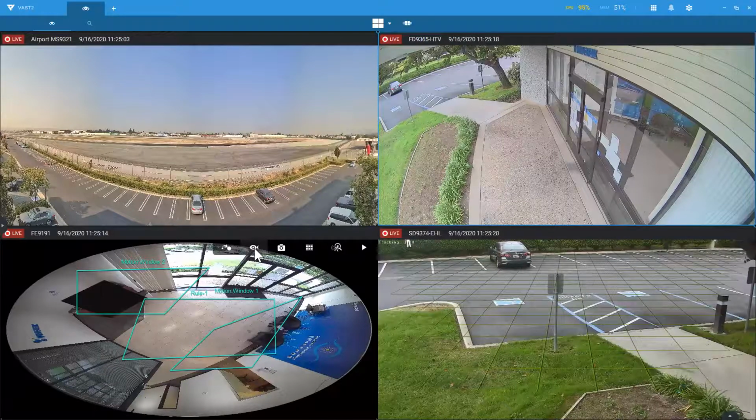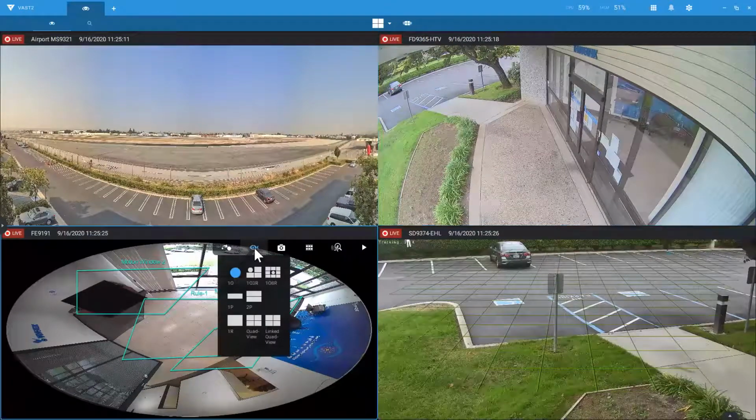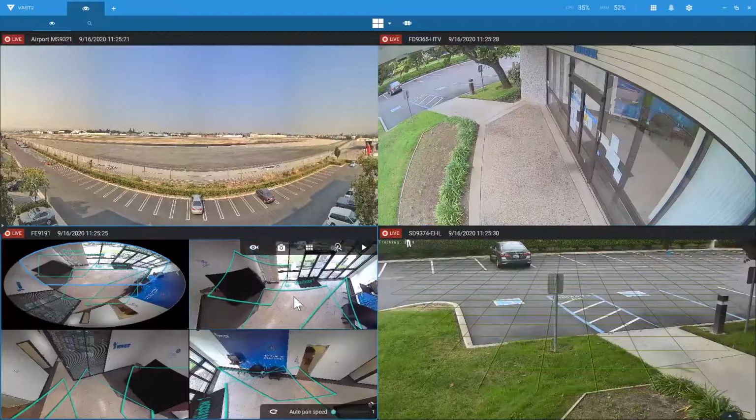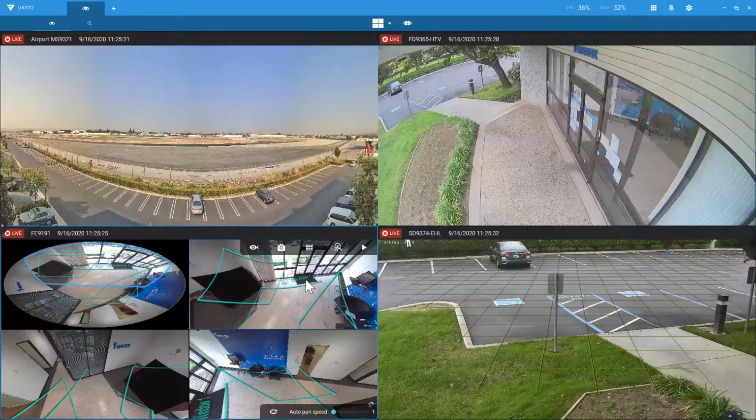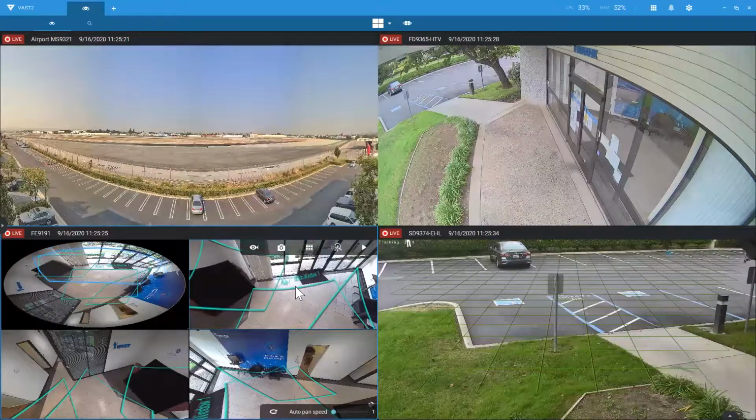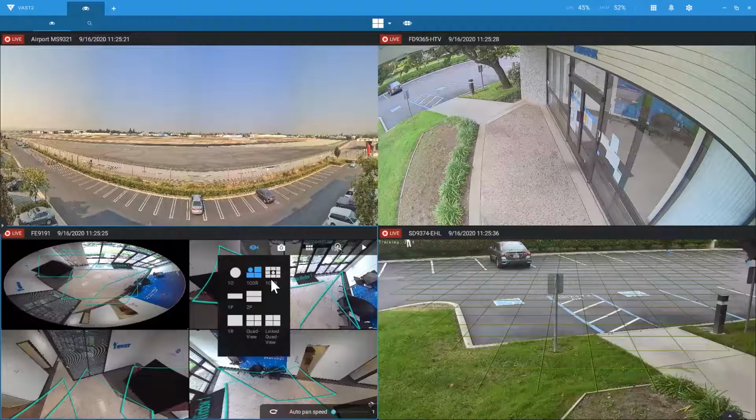Okay, I can dewarp my fisheyes as well. So I have my fisheye display mode icon here, and then I can change it to 1 original, 3 regional, and I can pan, tilt, zoom as needed. Okay, so I have different options. So 1 original, 8 regional, 2 panoramic, 1 regional, and you get the idea.